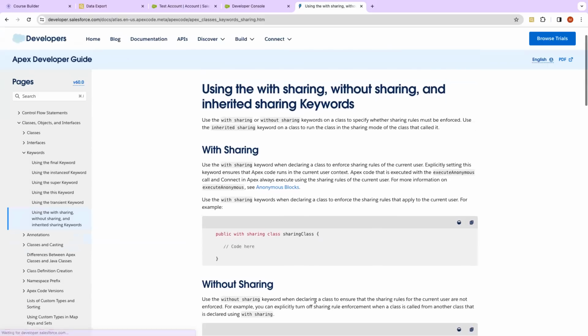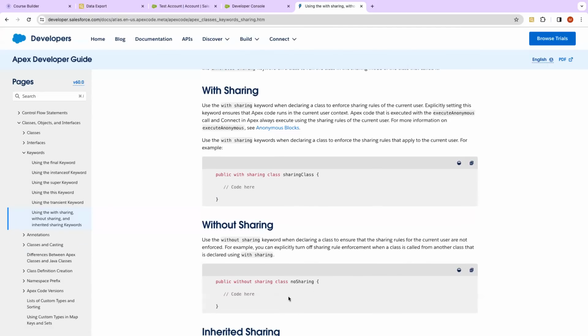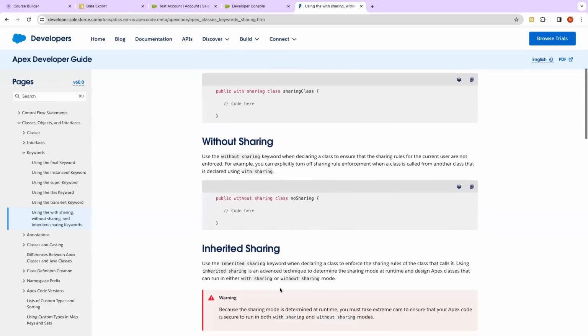But if I use without sharing, then it will run in a system context, and it will not respect any sharing. Even if I'm not allowed to see a particular account, we will still get that account as a return if we are using without sharing. But given the fact that I have permission on the account object to view the account, maybe edit the account, I should have object level permissions, otherwise I will not be able to. So this only does the record level security.